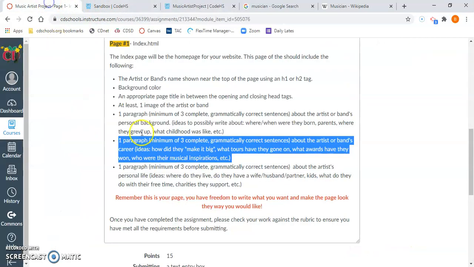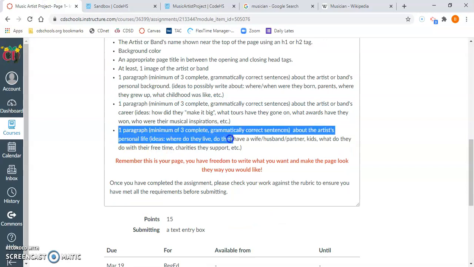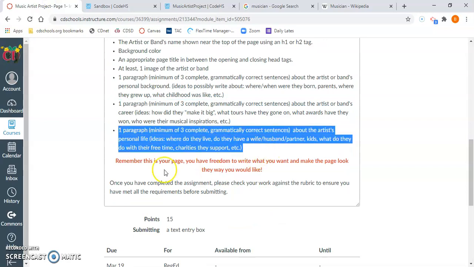Okay, we're going to go through that process one more time. You're going to write one more paragraph, 3 sentences. Okay, and it's going to be about the artist's personal life now. Okay, so some things to think about: Where do they live? Do they have a wife, a husband, a partner? Do they have any kids? What do they do with their free time? Do they support any charities? Okay, so that's up to you what you would want to write about for that paragraph.